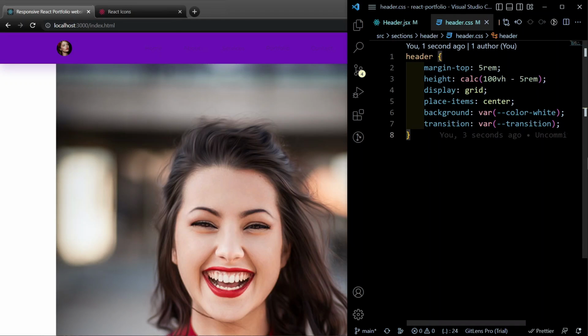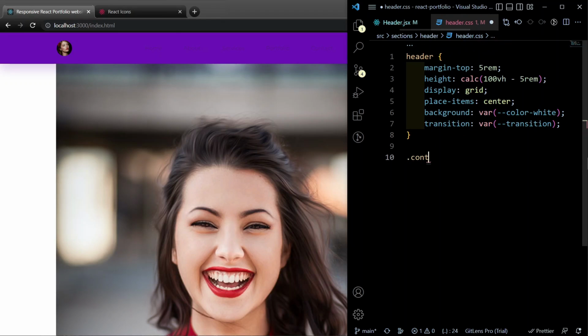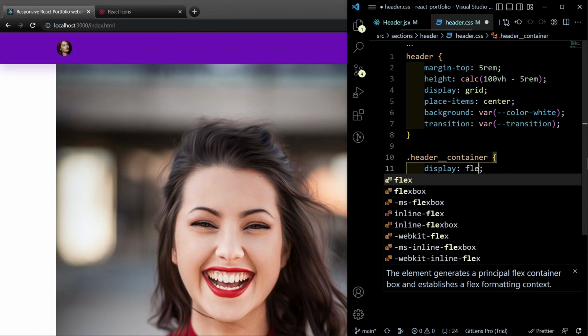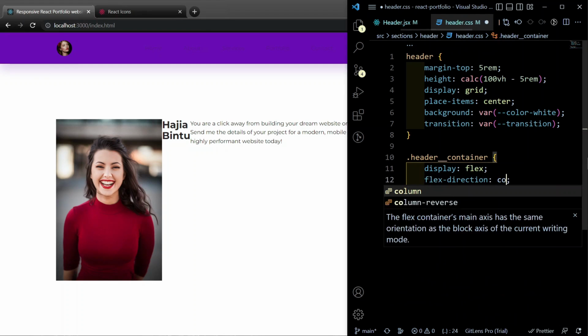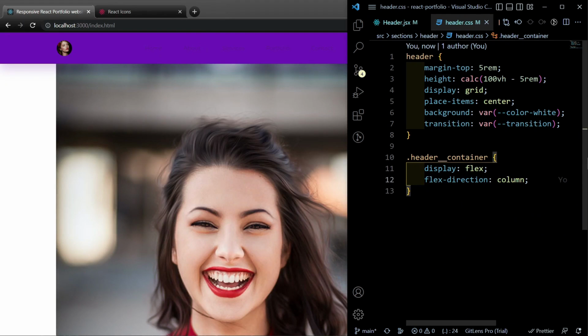All right, now let's target the container, which is the direct div. That's actually header container specifically, and let's display this flex. Okay, that's going to put it side by side, which we don't want, so I'm going to change the flex direction to be column, and it's going to stack it on top of each other.